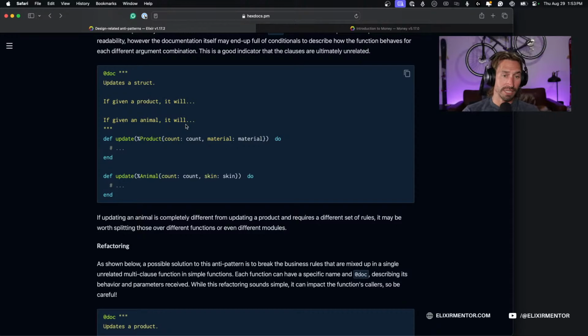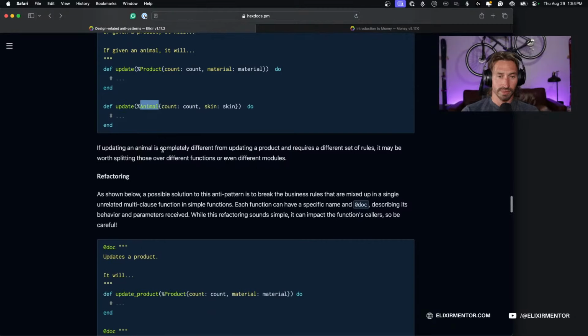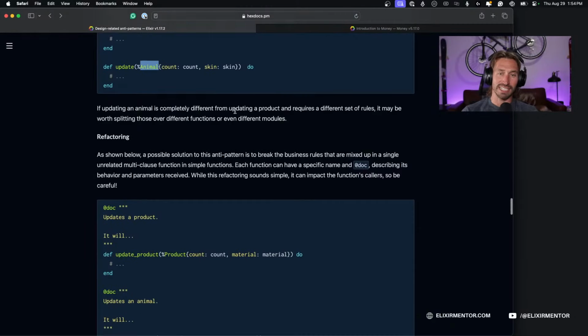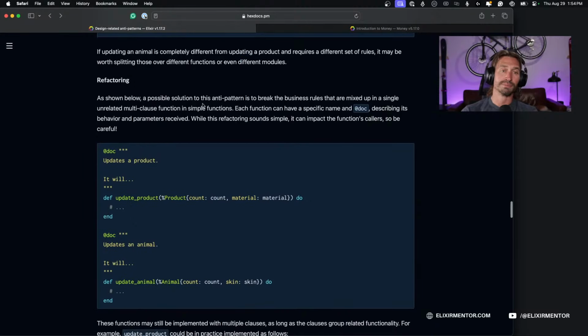So you have an update function, you're pattern matching for a product struct and an animal struct. They're obviously very different things. They should probably be in different modules. And if there is a reason that they're in the same module, they should probably have different function names because they're going to return different things. One's going to return an updated animal struct and one's going to return an updated product struct. So if updating an animal is completely different from updating a product and requires a different set of rules, it may be worth splitting those over different functions or even different modules. I would probably lean towards different modules in this case.